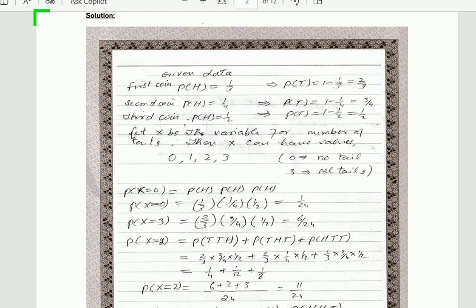Then X can have the values, as given in the question statement, X denotes the tails. So there may be 0 tails, which means there is no tail, 1 tail, 2 tails, 3 tails. 3 tails means all the coins have a tail. So we shall solve this.